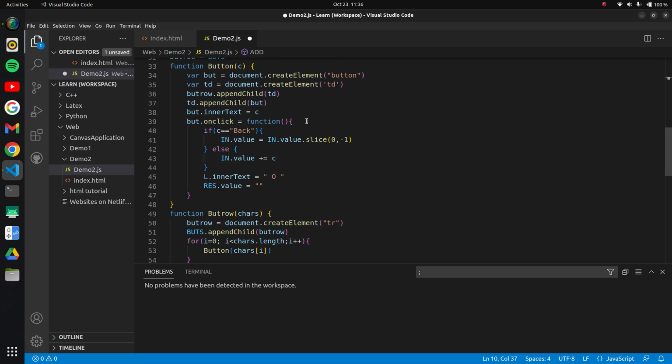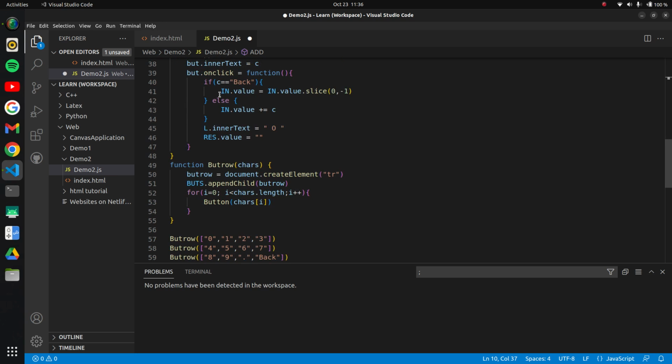So it just removes the last character from our in dot value string, right? The slice 0 comma minus 1 removes the last character from a string and returns that new string, and that's what we're doing. So if it's back, then good, we just want to do this. Else we want to do this, right? That's the main thing. The backspace is an additional feature.